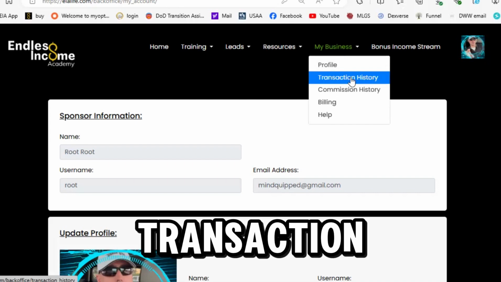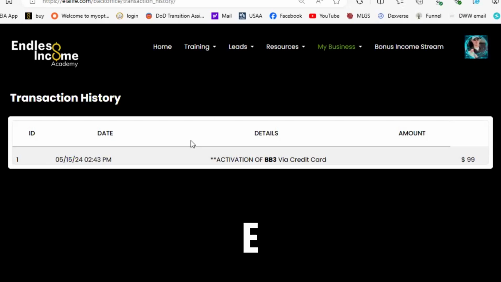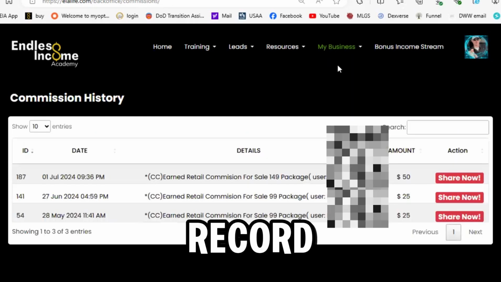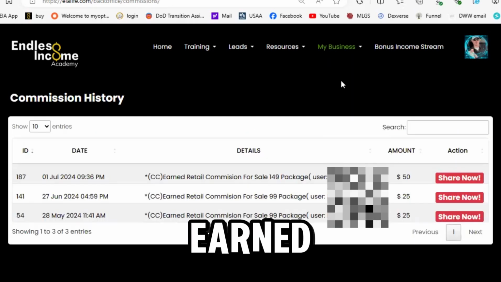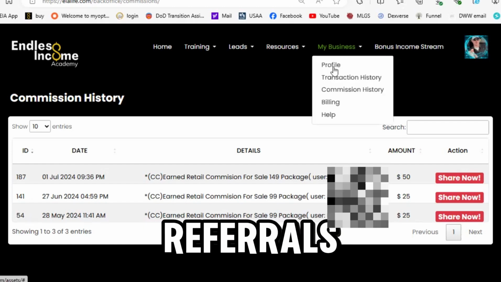All right, now transaction history. This is going to be all the payments that you've made into EIA. So it's basically your record of how much you've paid in. Commission history. This is going to be a record of how much you've earned coming out of EIA. All your commissions from your leads and your referrals.